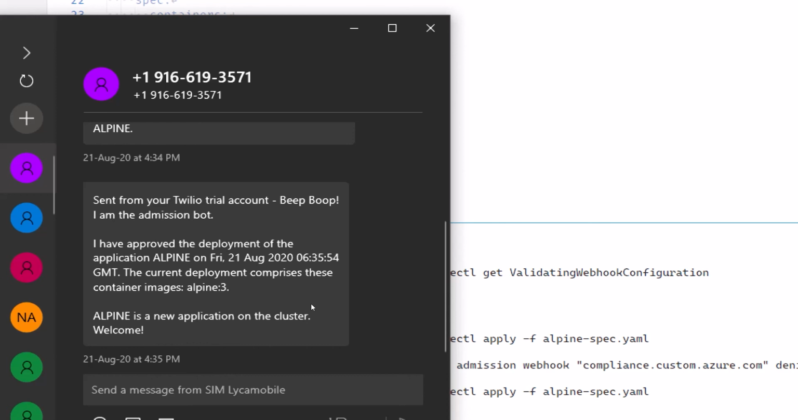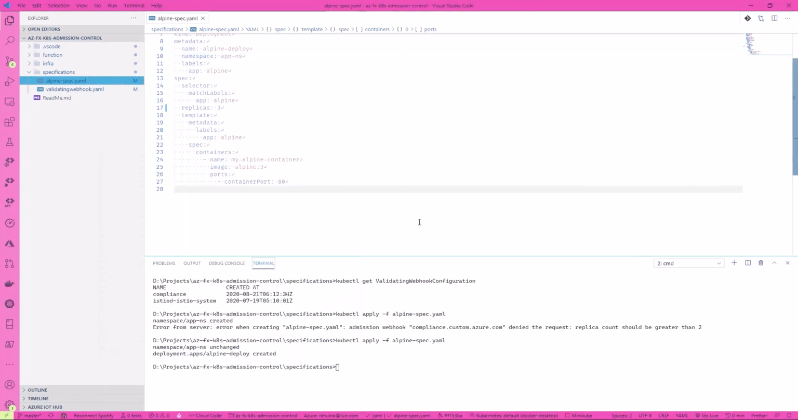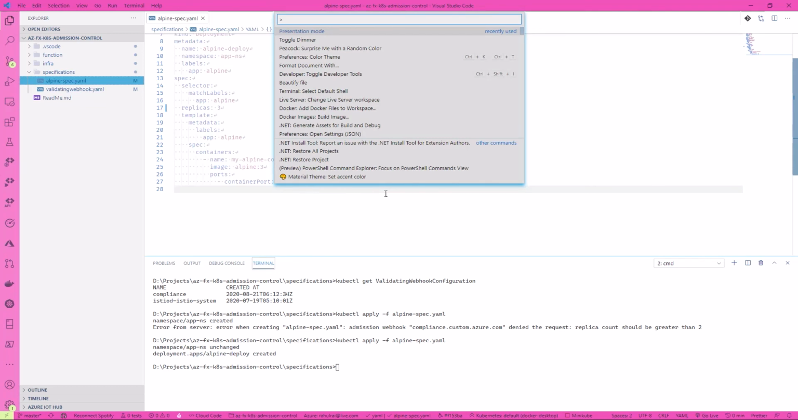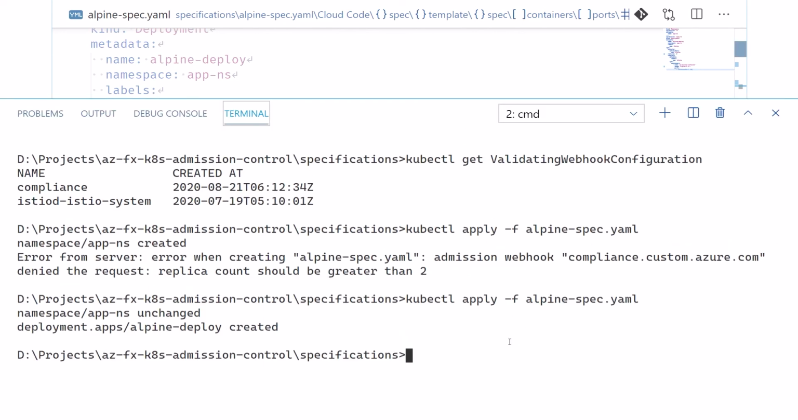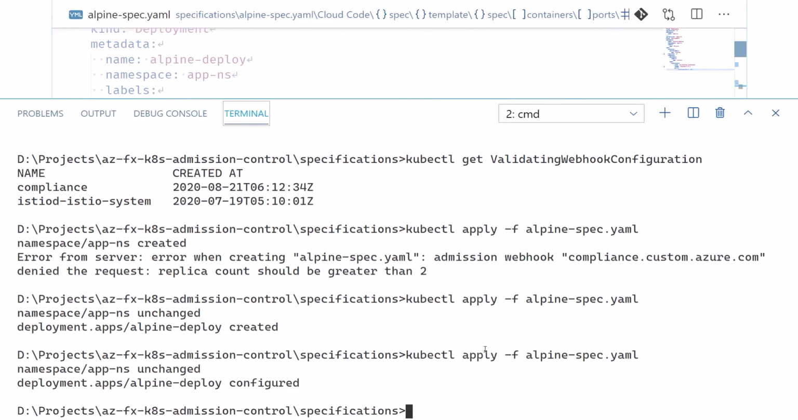All right, so let's now try to update this application. In order to do that, let's head back to the specification. Let's try to change the name of the image to, let's say, 3.9.1. Let's save the specification. Again, go to the terminal and apply the specification once again. See that this time the namespace wasn't changed, but the deployment has been updated.